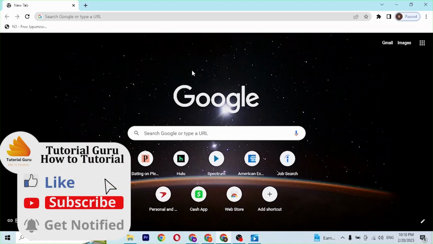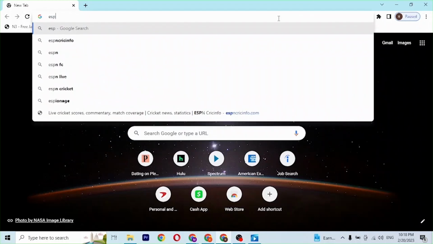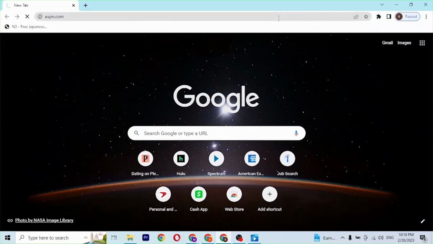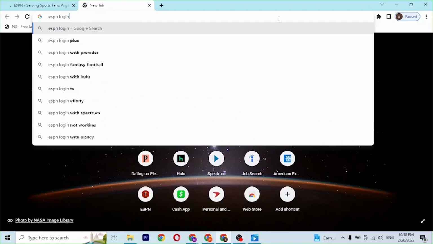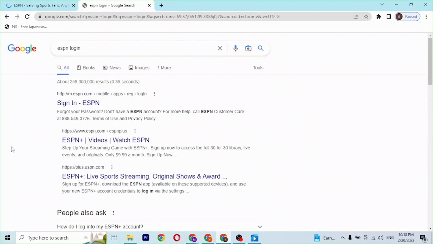Now to log into your ESPN account on your computer, first open up your preferred browser. As I've already opened Google Chrome, in the search bar, click over there and type in espn.com like this and hit enter, or you can just simply search for ESPN login like this and hit enter, and on the Google results you will be able to find the login page to ESPN.